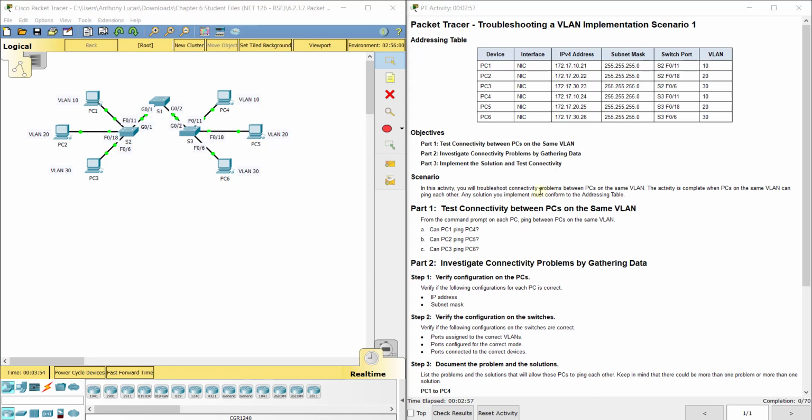Now one thing you'll notice is I went ahead and put in these labels here. You can just click the label icon and just put one in there. You can't move them after you do them. That is locked. But I put those labels in there so I could easily see what was from the addressing table. They tell you PC 1 and 4 are in VLAN 10, PC 2 and 5 are in VLAN 20, and PC 3 and PC 6 are in VLAN 30. So I just did that so it'd be easier on the eyes.